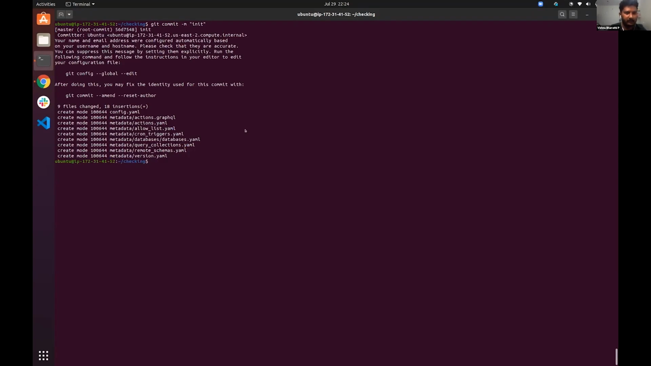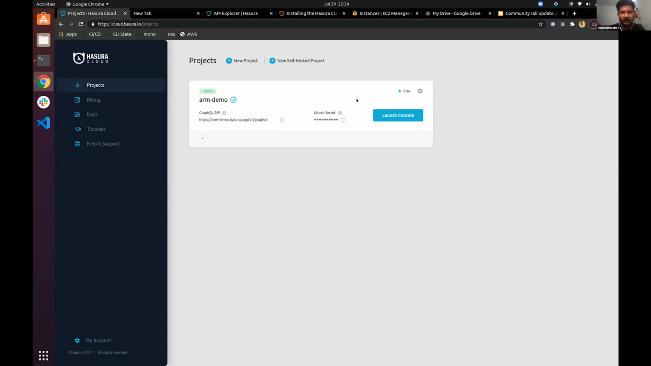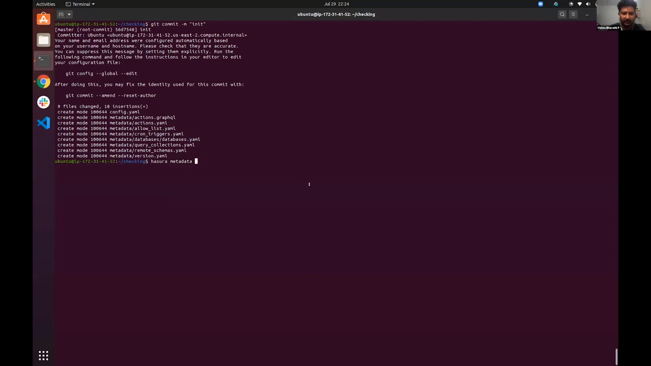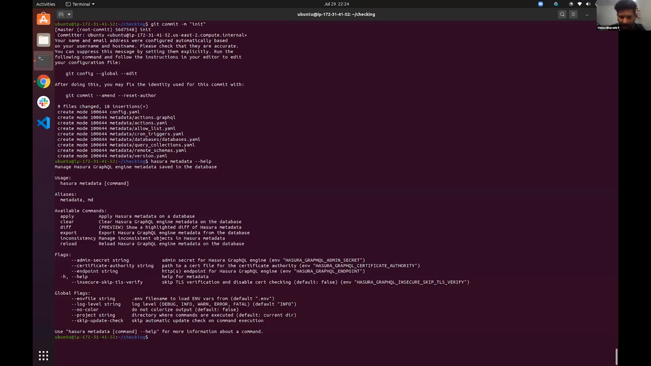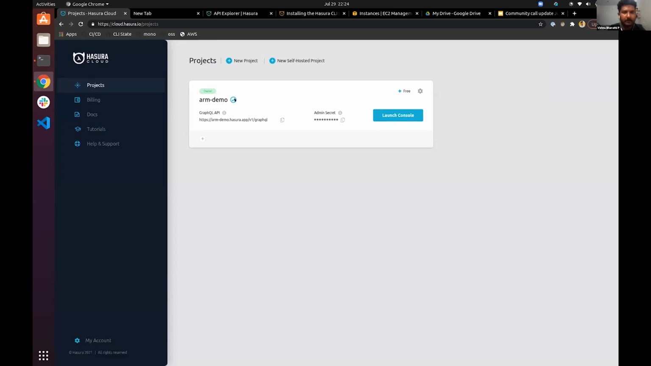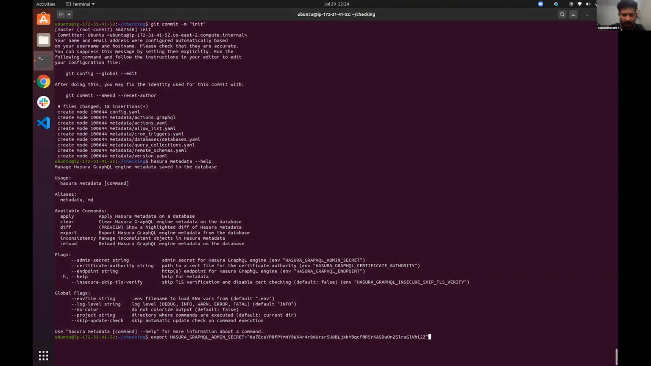Cool. So we have the basic thing up now. In order to do a metadata export, the thing is our GraphQL engine is protected by our admin secret right now. So we need to set the admin secret. So let's set the env for it. Copy it. Cool. So let's do metadata export. Cool. The export succeeded.